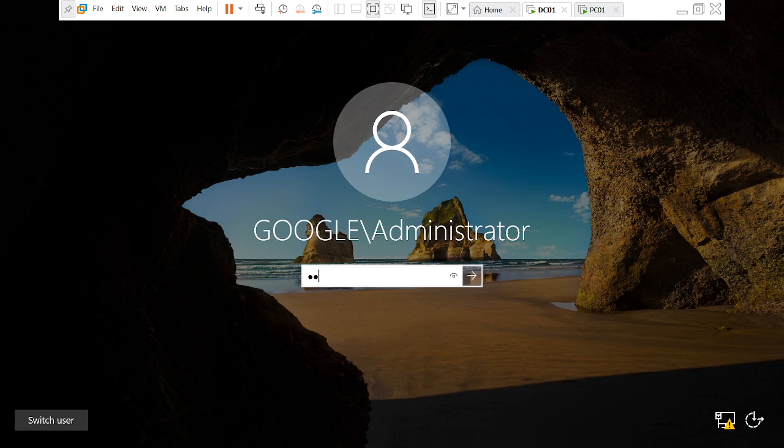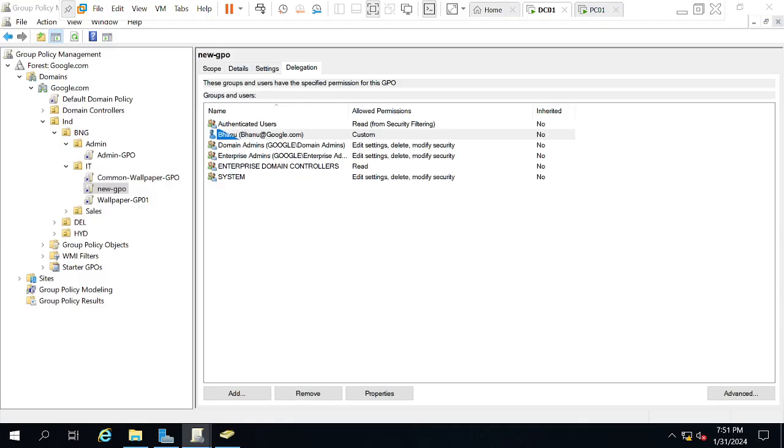Okay, let me show you that one more time. What you have to do is go here, to the delegation tab. In the delegation tab, it is not necessary that you have a user. You can even add a group also. You can add the group, and then whatever users are part of that group will be excluded from the GPO.